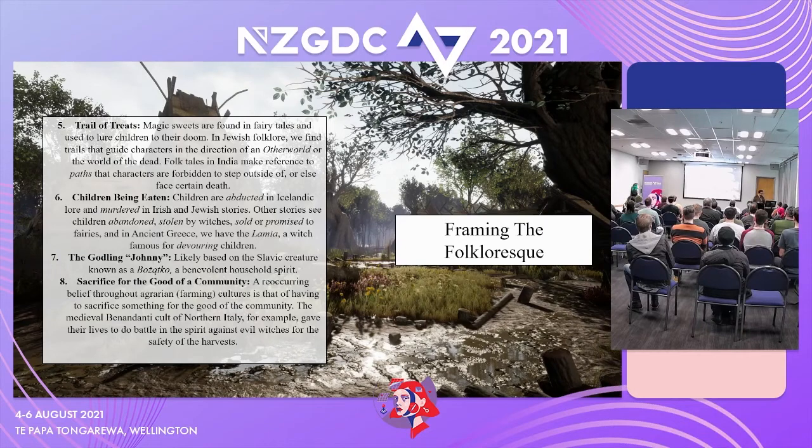Jumping to the next one, we have the character, the Godling Johnny in The Witcher. Now, he is likely based off a Slavic creature known as that word there, which I'm not going to try and pronounce, but he is a benevolent household spirit. And then we have sacrifice for the good of a community. So this is a reoccurring belief found throughout agrarian cultures or farming cultures. And essentially it's this idea that you have to give something away to your gods or to some kind of protector for the good of the harvest.